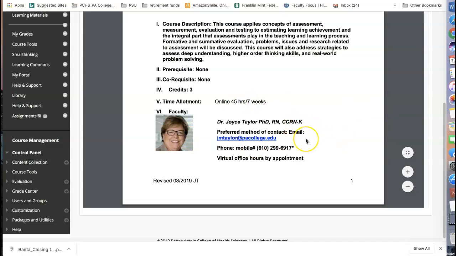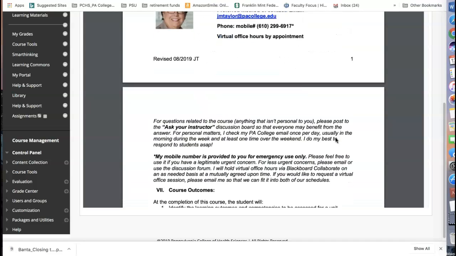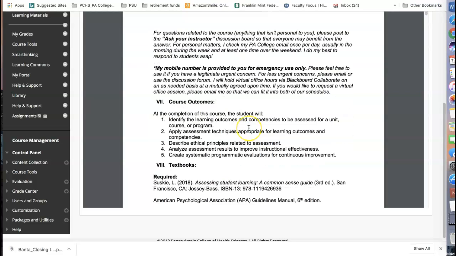Here is yours truly. This is my preferred method of contact, which is email. And actually in the course room, my preferred method is the Ask Your Instructor blog, which is located in the discussion section. Here is my phone number. It's my mobile, which you are entitled to use. But as I noted here, please use my mobile for emergency use only. As you can imagine, I'm also a full-time educator. I'd be bombarded with calls. But I do check my Ask Your Instructor blog every day, sometimes twice a day. So please feel free and be confident knowing that I will answer your question.